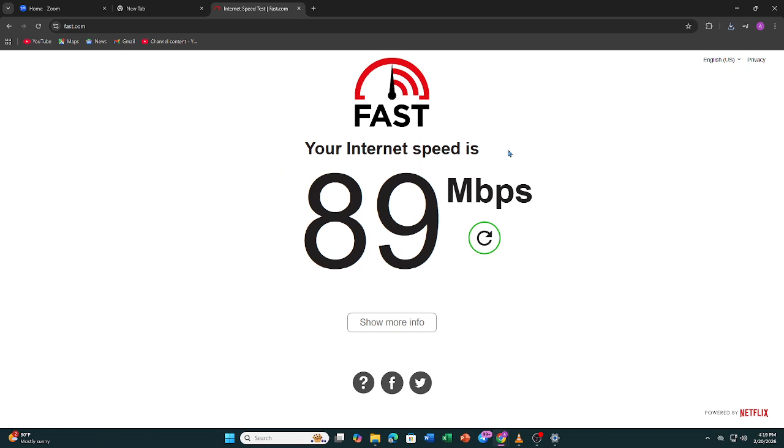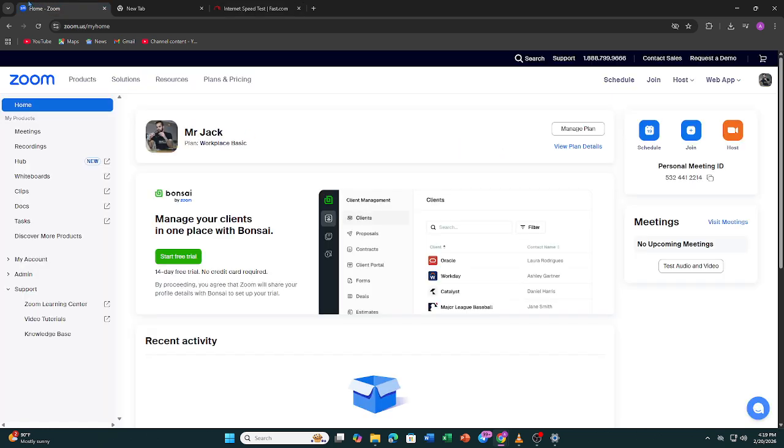In Zoom, go to Settings, Video, lower the resolution or disable HD video, and turn off virtual backgrounds or filters. This can significantly reduce lag.